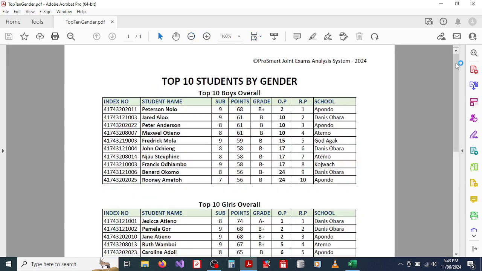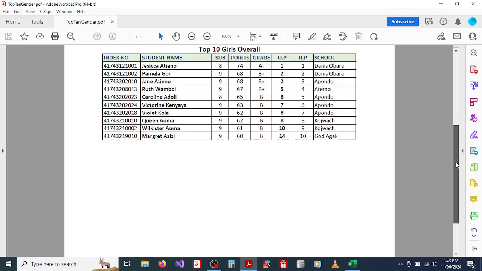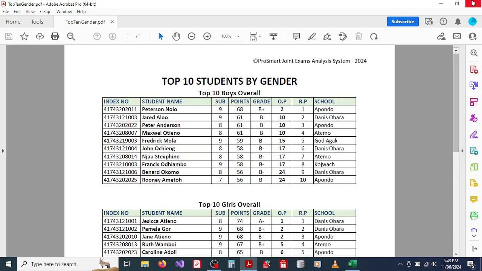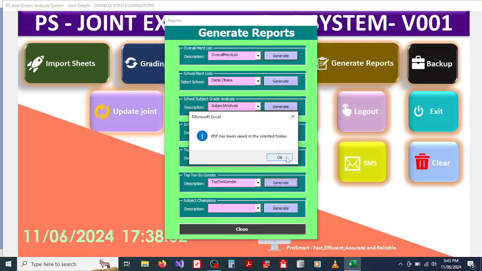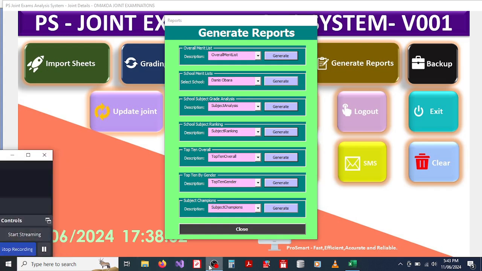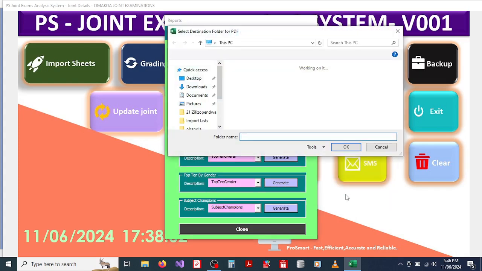Okay, and then we have top 10 girls down there. So this list here is for top 10 boys and top 10 girls, the best performers. Very nice. Lastly, we also have subject champions. Just like I was saying, the subject champions are the best 10 in each and every subject. So let us generate subject champions.